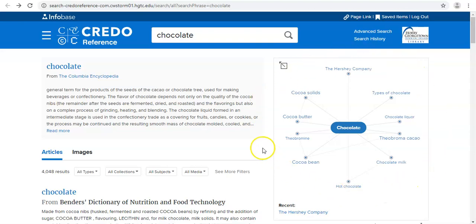Over here on the right hand side is something that they call the mind map. What they do is they put your topic at the center of a map. I search for chocolate. Chocolate's at the center of the map. All of these are related concepts to the topic of chocolate. So if you decided, you know what, chocolate gives me too many results, it's too broad, I can't do a whole speech on this. But maybe I could do an informative speech on the Hershey Company.